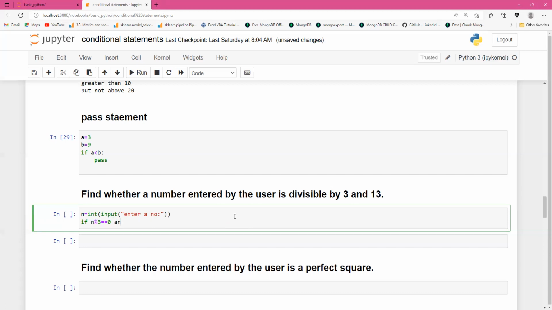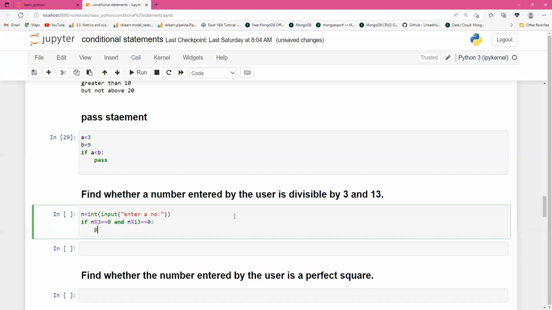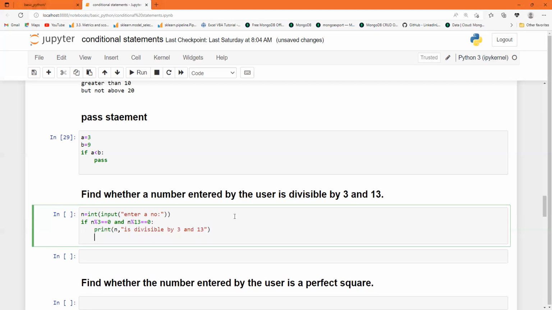And another condition, and is a logical operator we have to use. What is the other condition? This n should again be divisible by 13. Yes, so n modulo 13 equal to 0 again. And if this condition is satisfied, we have to print this number n. Now we have to give the format: n is divisible by 3 and 13. We have written it in this way.